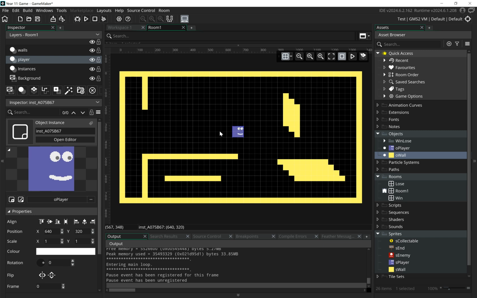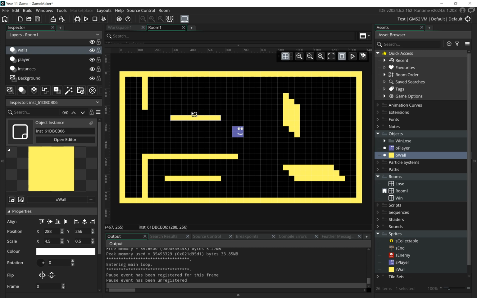So your next task is to build your maze up using a variety of different blocks that you've just made, and then we'll look at coding the player to allow it to not go through the walls.